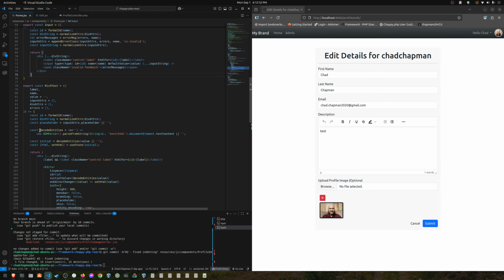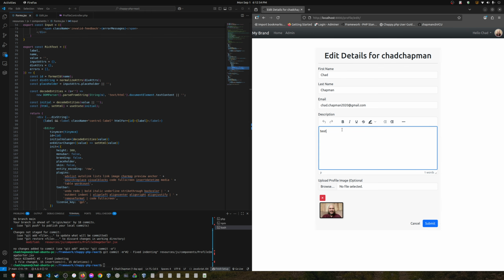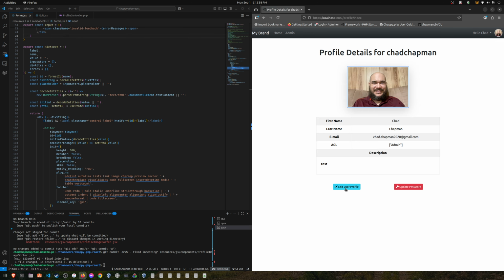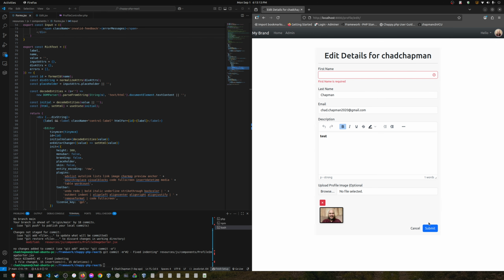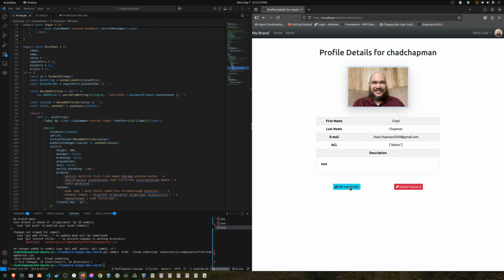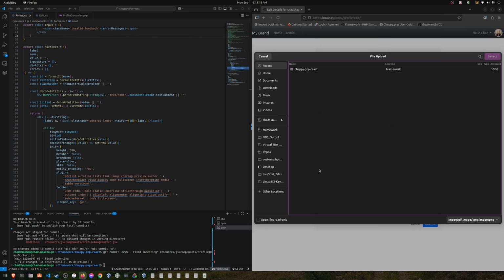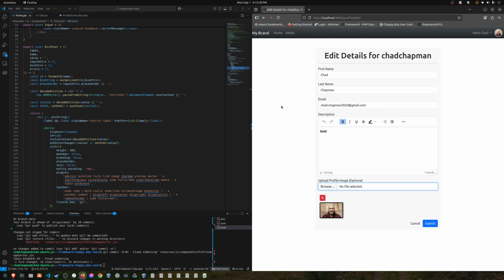I have a rich text editor, so I can just bold that up, submit, that works. So a lot of things from the original framework still work, even on the React side. So if I remove my first name, submit, first name is required. The original file upload thing works correctly.